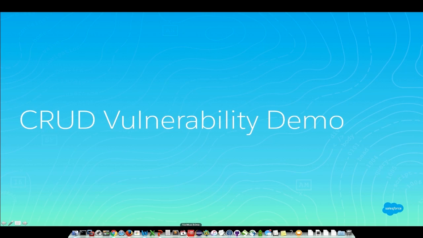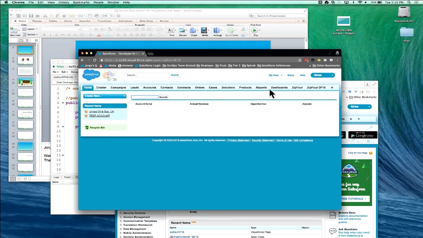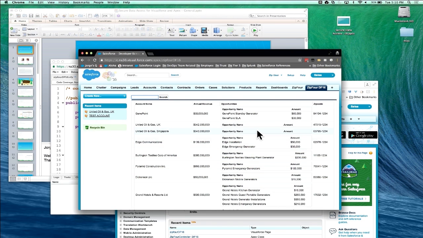I'm going to jump into my application. So here's my application, zipped for DF16, and I do a search on it. If you look at the top, these chatter, leads, accounts, contacts, orders, these are all objects. That's what we mean by objects. Cases, reports, dashboard, these are all objects. And you see opportunities is not listed there.